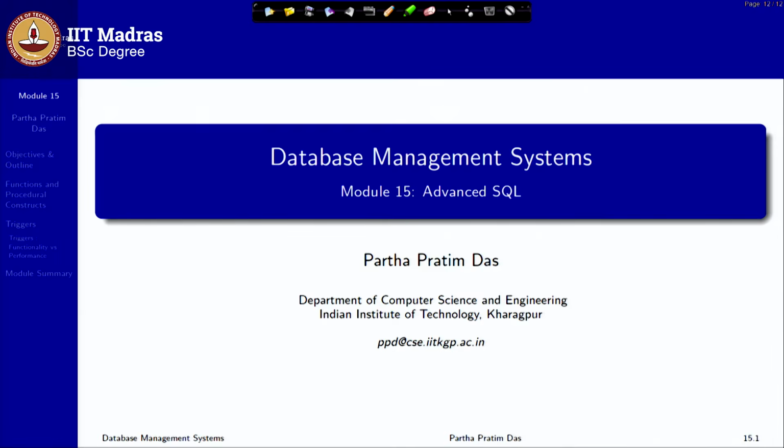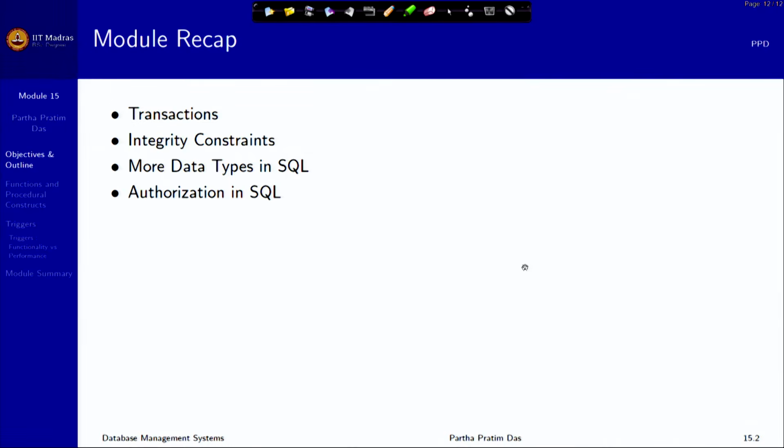Welcome to module 15 of Database Management Systems in IIT Madras BSc online program. We have so far been discussing intermediate level features of SQL after the introductory features. And in the last module, we talked about transactions, integrity constraints, additional data types and authorization.